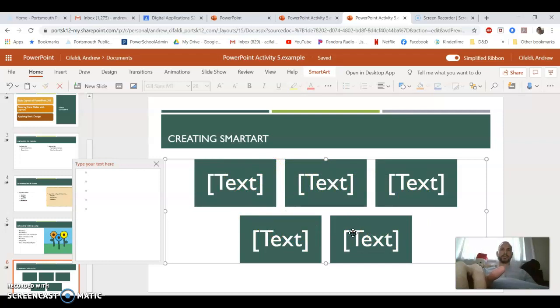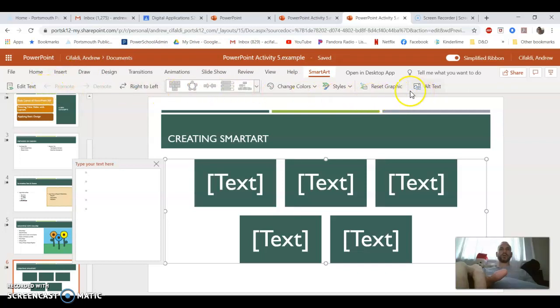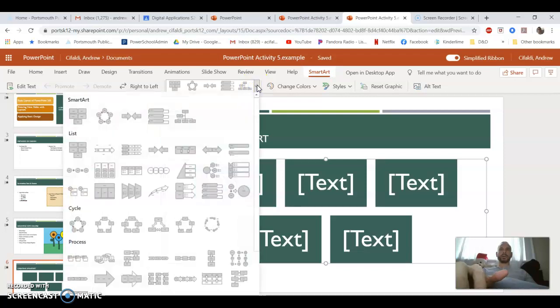Okay? Now, let's start by just adding the right kind of information. Well, no. We're going to start here in the contextual SmartArt tab. Notice that while I'm in my SmartArt area, I have a SmartArt contextual tab that pops up. So I'm going to click on there. I'm going to see some different information. We're going to start off by changing the style or the layout of the SmartArt.